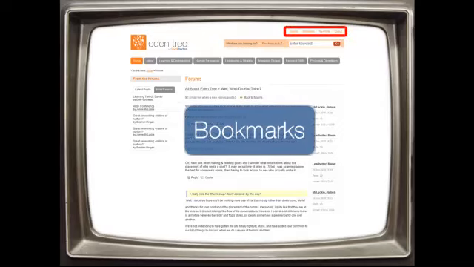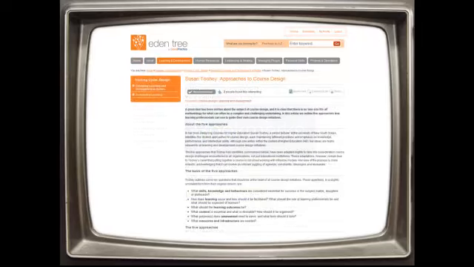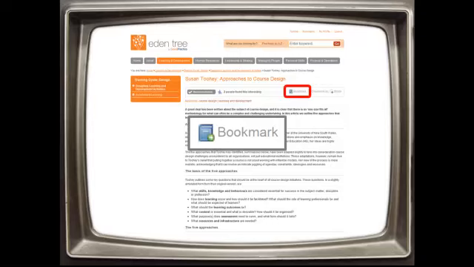If we move back to the top of the screen now, the next feature to look at is bookmarks. Every piece of content on EdenTree has a bookmark icon, which can be found in the top or bottom right hand corner. Once selected, you will be taken to this bookmark section.